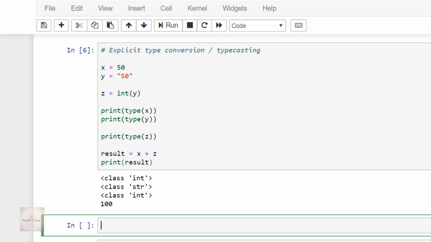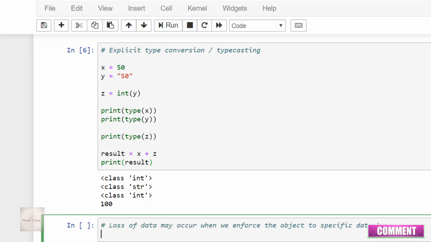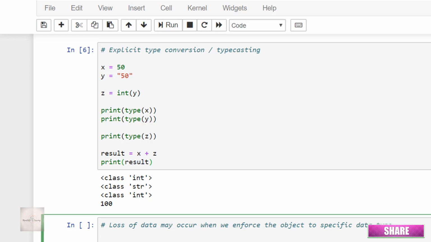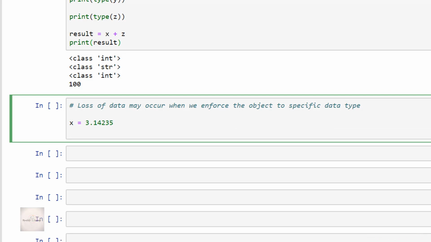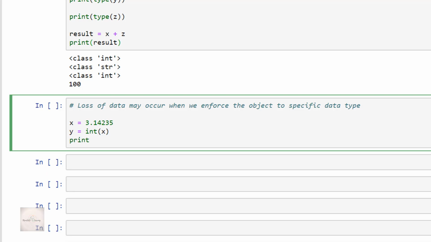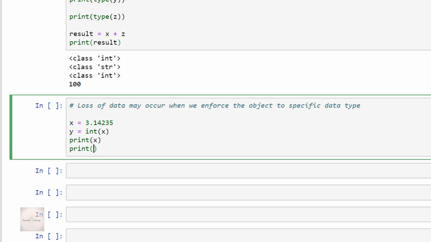So guys, one thing we have to keep in mind is that loss of data may occur when we enforce an object to a specific data type. So, to illustrate this, I'll write a program like this. That is, X is equal to 3.14235 and Y is equal to int of X. And then I'll print X and print Y.